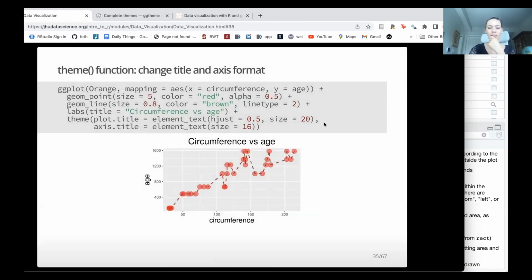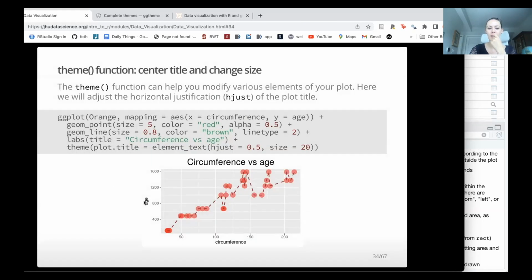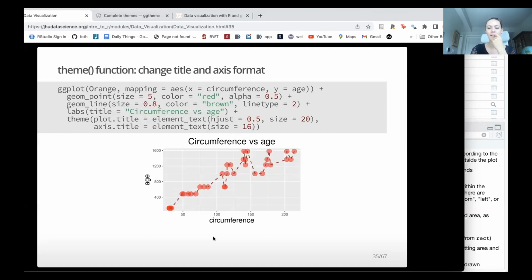All right, so I'm going to leave that aspect and I'm going to add even more. So I can just keep adding to my theme function by adding a comma, and adding additional things to change. So now I want to make my axis titles a little bit larger, but not quite as large as my title. So I can use element text again because I'm changing a text object, and I'm going to make that size 16. And so now I've changed these axis labels to be larger. I think that's looking a lot better personally.